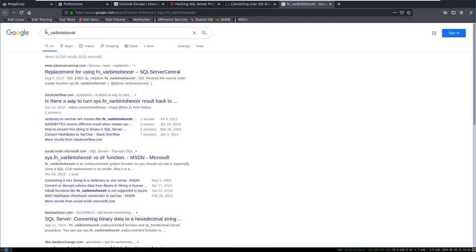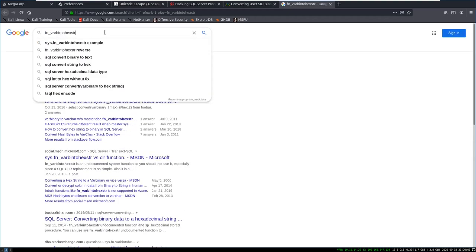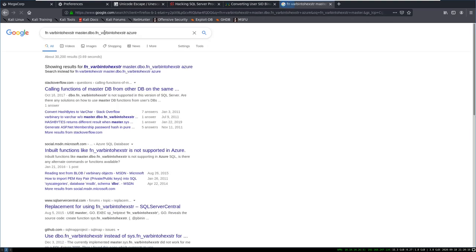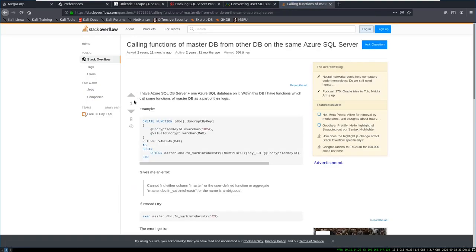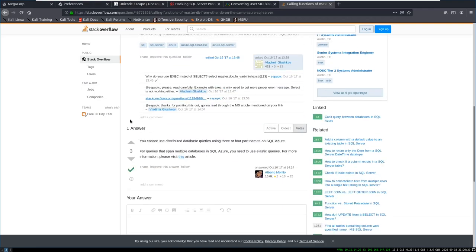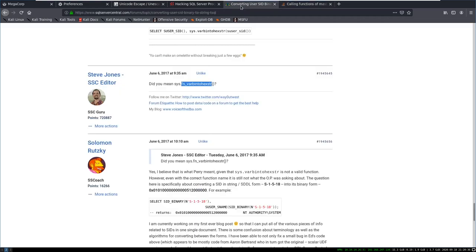But looking at this function a little bit more, there is a master.dbo. And at some point, I think it got changed, or, you know, I'm not really sure. But after playing with this for long enough, I found that master.dbo contains the fn_varbintohexstring that we need.